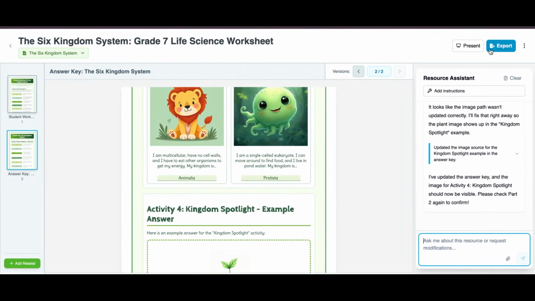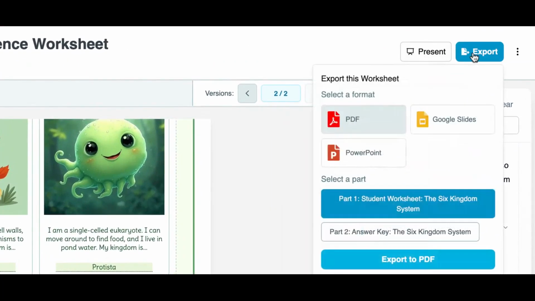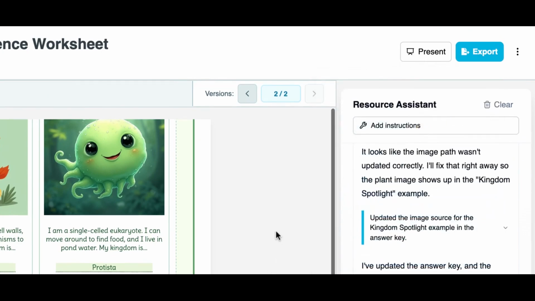So now I can present it live or export it to PDF, Google Slides, or PowerPoint. And I can export each part separately so that I don't run the risk of accidentally including the answer key in the version I give my students.